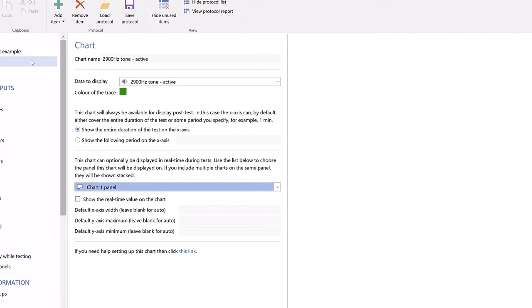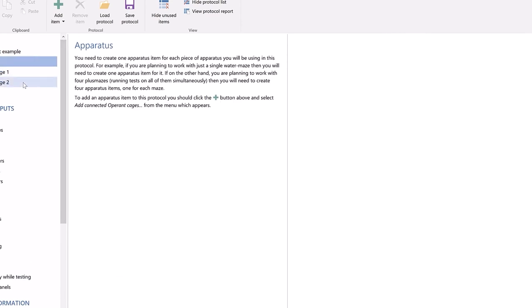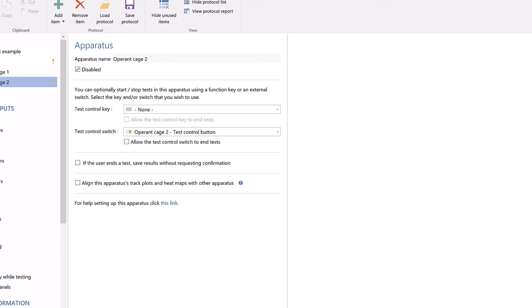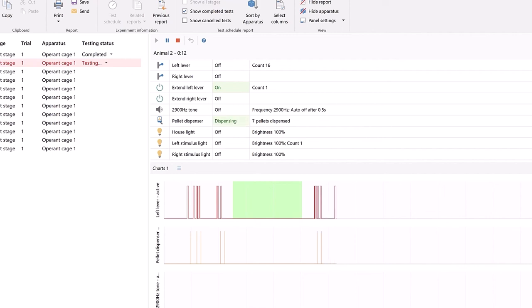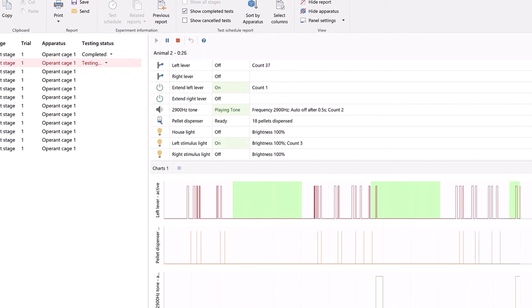But before we do that, let's first disable cage 2, because we're not using it anyway, and this will make the charts clearer. Now it's much easier to visualize Trent's performance in the test. The green background indicates when the light is on, so it's easy to differentiate between lever presses that happen when the light is on versus when the light is off. By the way, we can view this chart when the test is running, so live as we are doing here, but we can also see it after the test is completed.